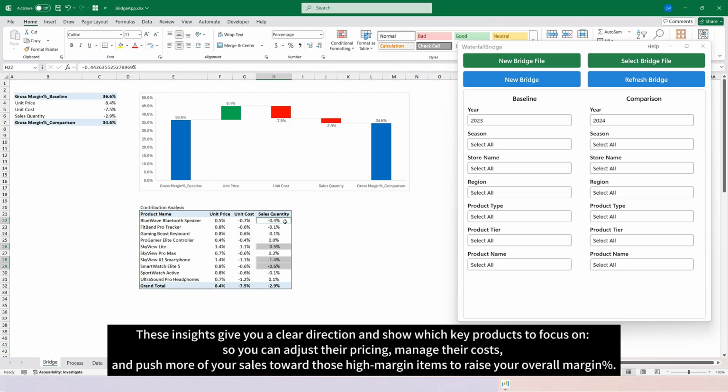These insights give you a clear direction and show which key products to focus on, so you can adjust their pricing, manage their costs, and push more of your sales toward those high-margin items to raise your overall margin.